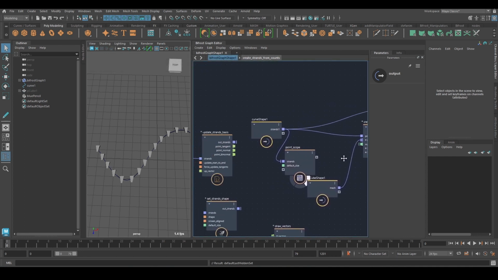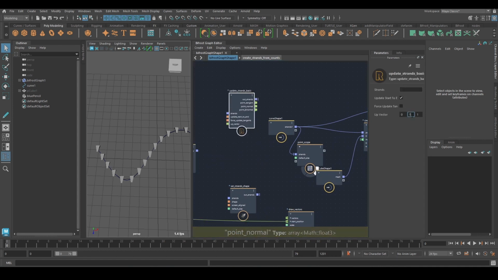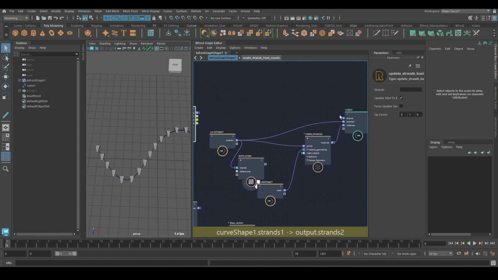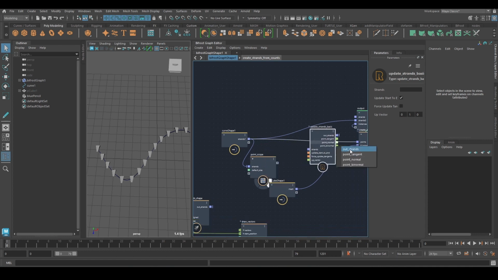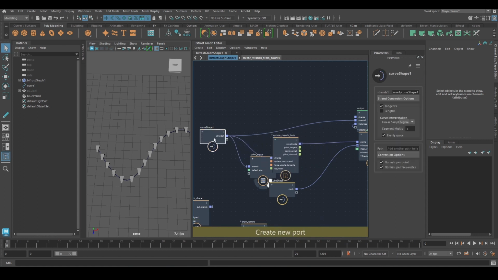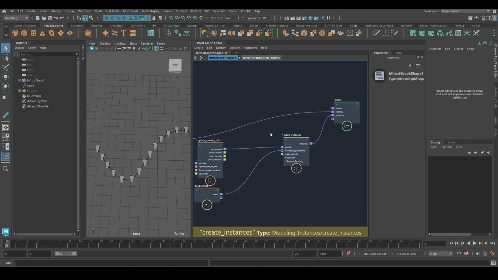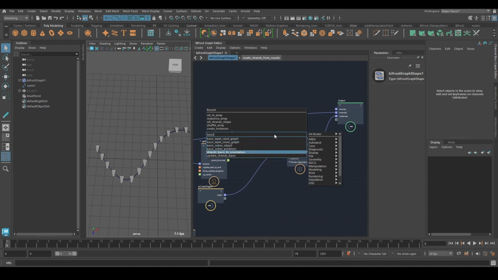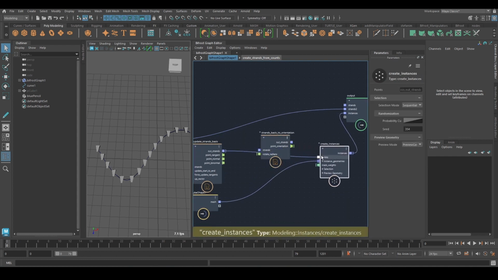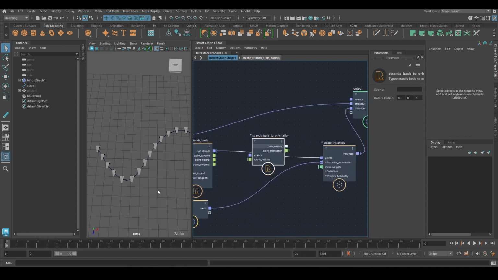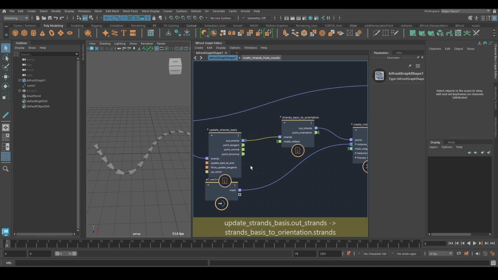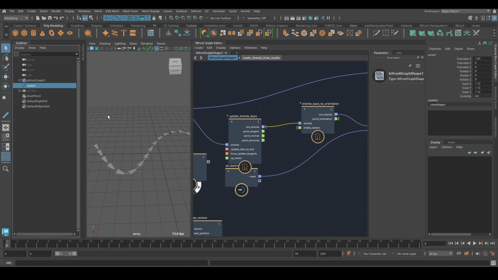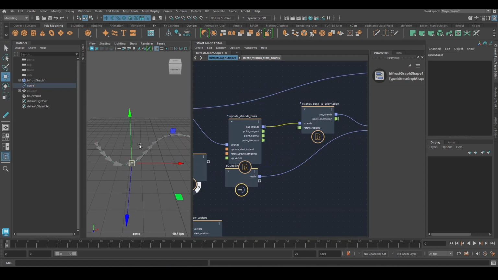So what I could do is use this update strands basis. I'm going to set this back to 0, 1, 0. Use that on my strand here. And nothing has changed yet. However, if I use another node with it, this one right here, another Rebel Pack node, then we can now see that they're aligned along the strand. And this is because we've got these vectors here, these properties on the strand. And we could even move our points around, and this should still work.